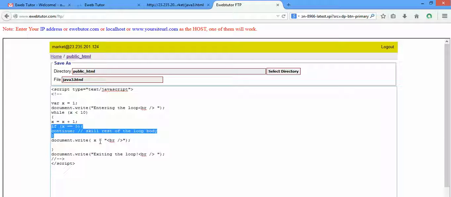You have document.write 3. 3 is still lesser than 10. 3 plus 1, 4. This statement is still not going to run. Then you have document.write 4. Are you getting it? Document.write 4. 4 plus 1, you have 5. X is now 5. Then 5 is still lesser than 10.